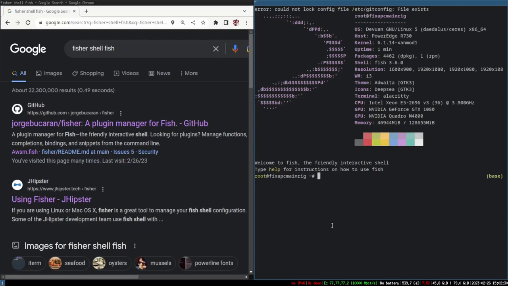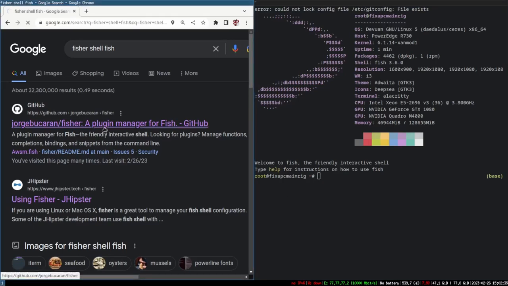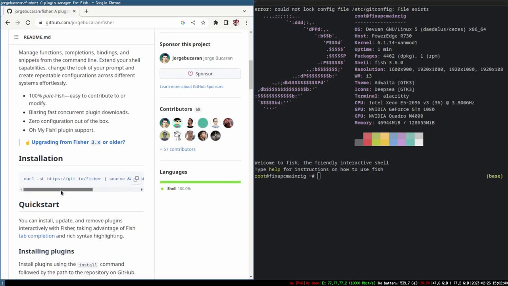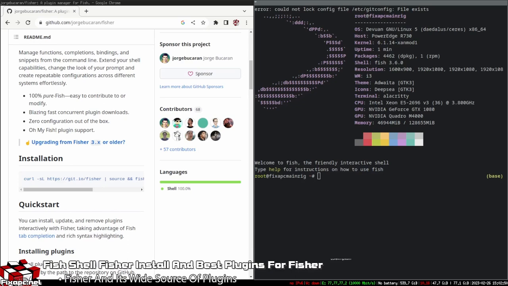Okay, so real quick, I'm going to show y'all the Fisher plugin manager and how to install it. This is going to be a quick micro tutorial. Right here, I'm just going to copy this. And you know what? I might as well put my little news banner up. There you go: Fish Shell Fisher install and best plugins for Fisher.